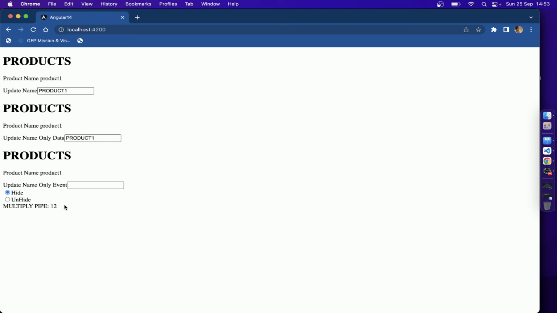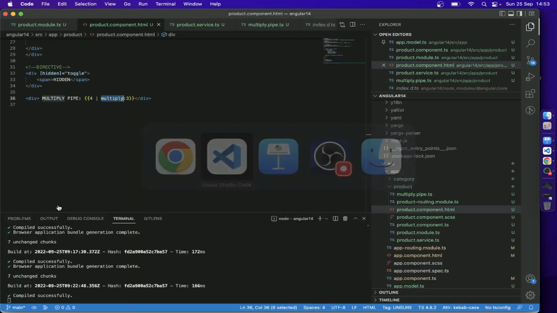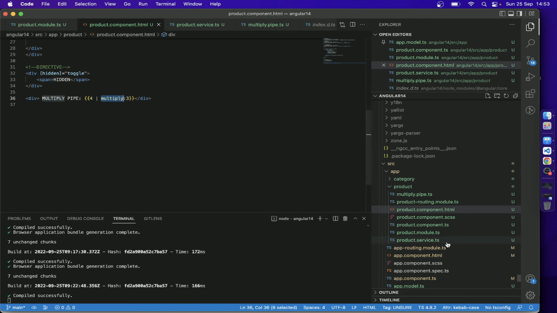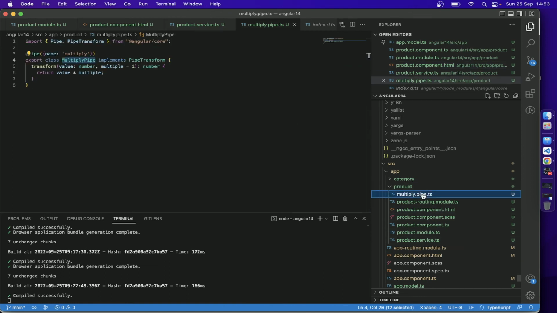So in this way we can use pipe to transform data. This is the basic logic which we have written in our pipe, but there can be some complex logic as well, like getting the percentage or getting some multiple data. All this logic can be concentrated in a single class, and this class can be used in various HTML files.